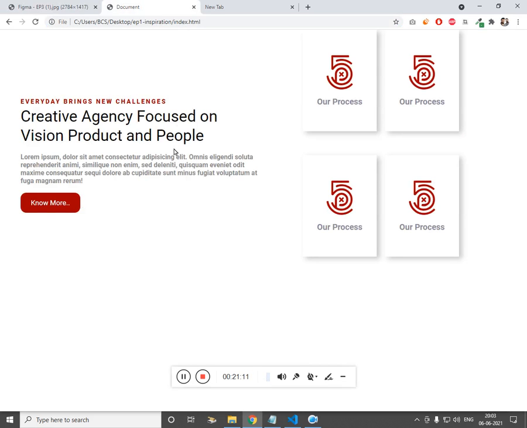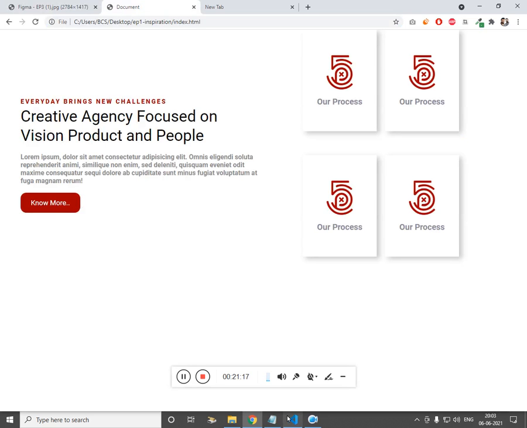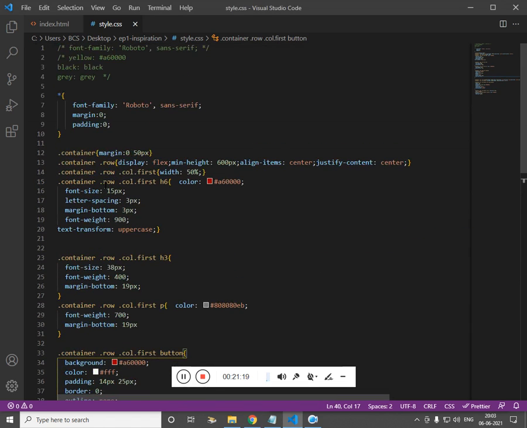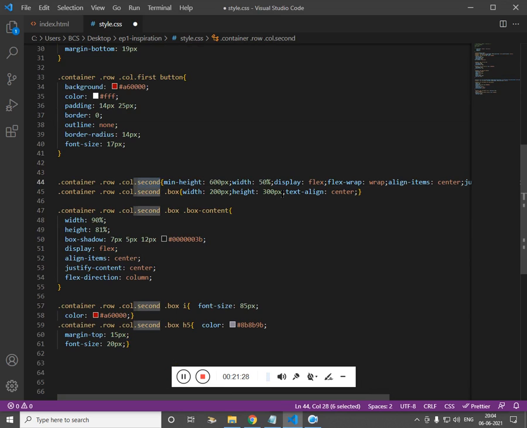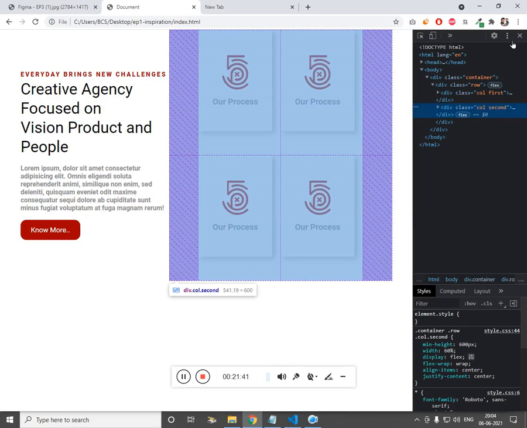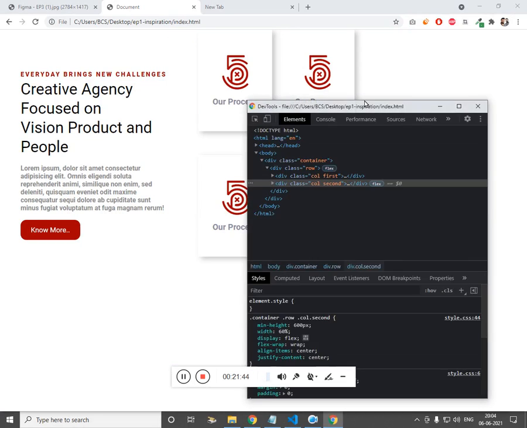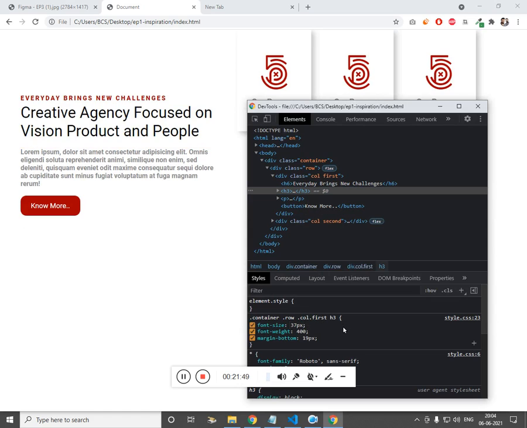Now the thing is we have to make this smaller and make the other section bigger. That is easy for us. We have given the first, so let me make this 40%, and let me make the second class 60% width. Refresh this, and now we have to decrease the font size for this. Let me take this out. Now let's decrease the font size. 37 is okay.